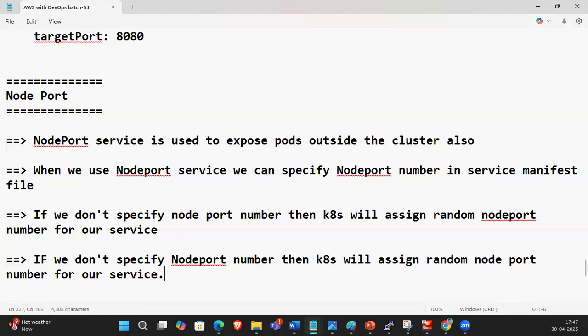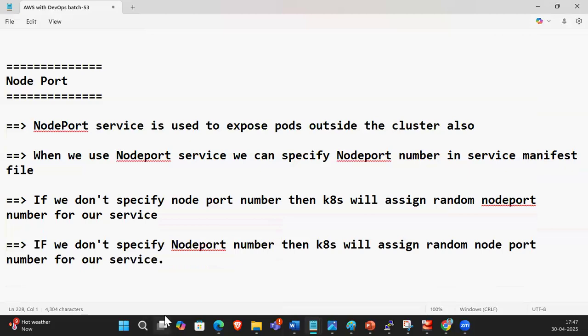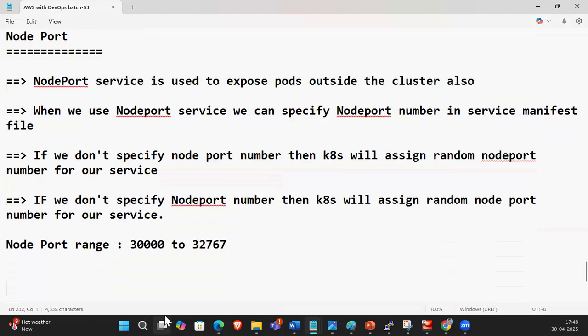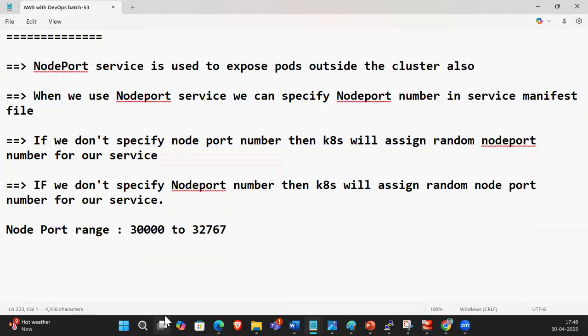31687, right? The same way, 31687. So what is the range for the node port? Node port range is 30,000 to 32,767. This is the range of node port, right?